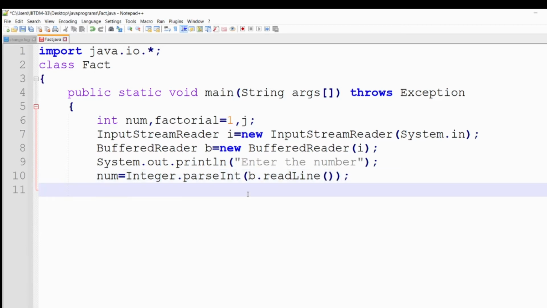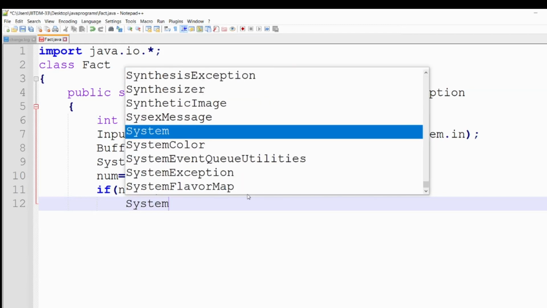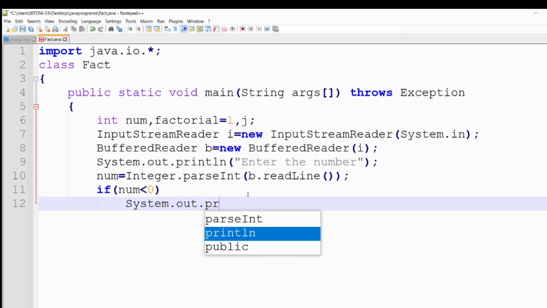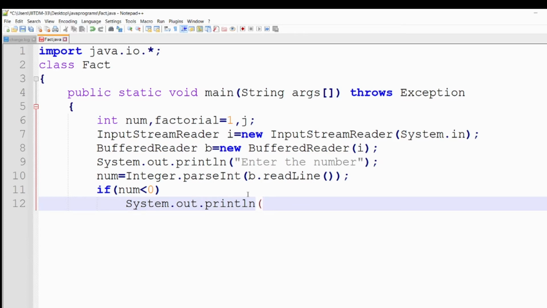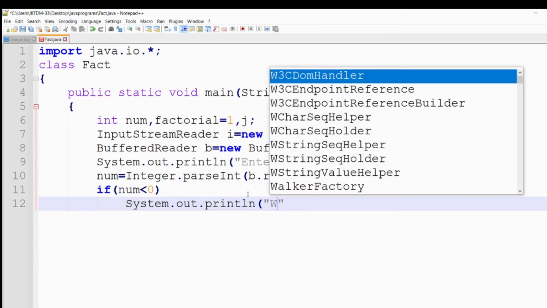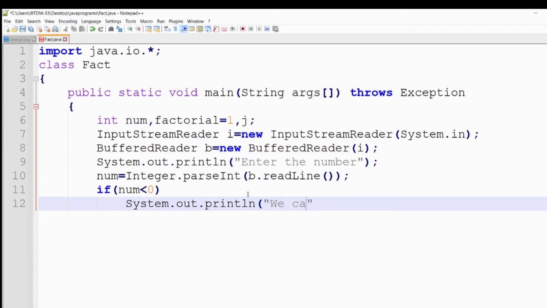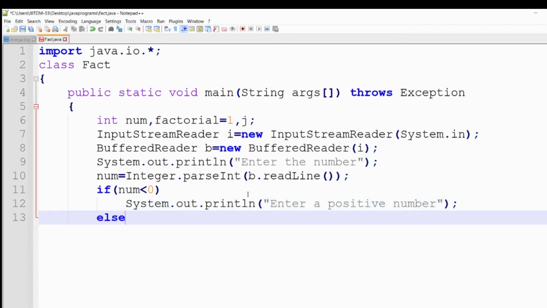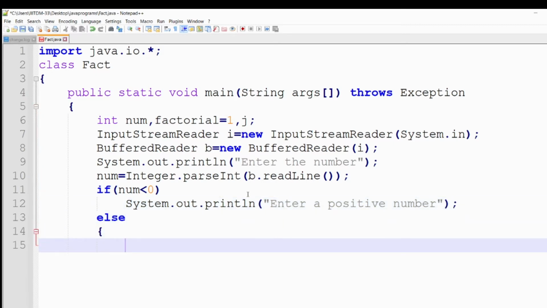Now I want to verify whether the number is less than 0 or not. If num is less than 0, we cannot compute the factorial of a number. So I will write System.out.println, "We cannot compute, undefined", or simply you can write "Enter a positive number", whatever you want to display. Else, if the number is greater than or equal to 0, then I will compute the factorial of the number using the while loop.